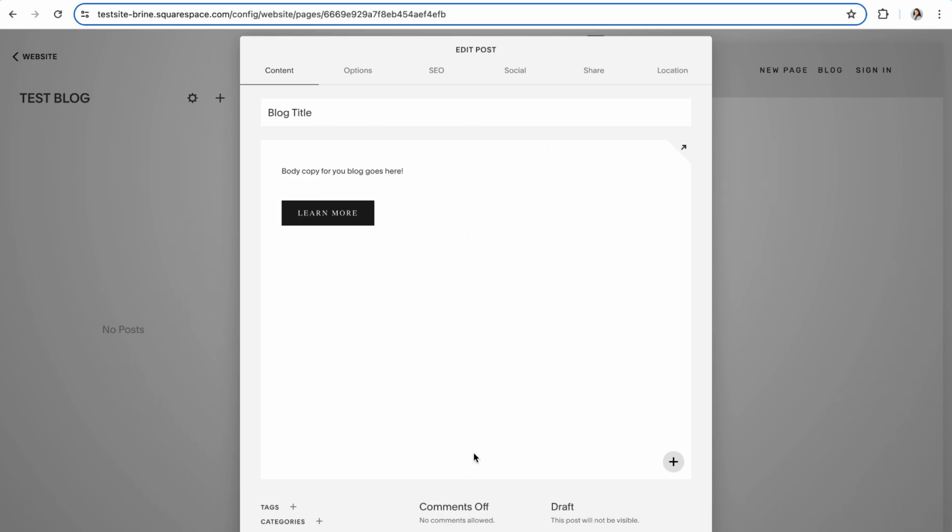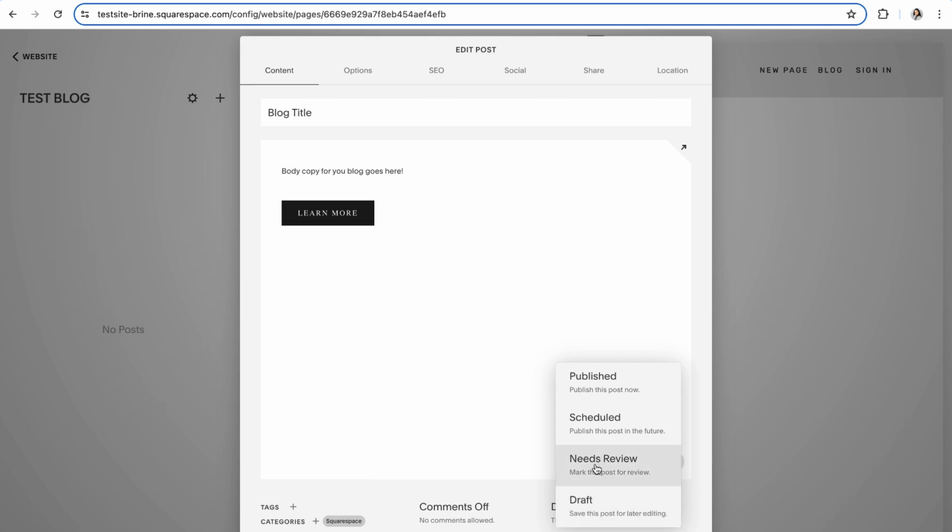And then at the bottom of this content tab, underneath the main body copy window, you'll have these main options that we just went over in 7.1. To add a tag to your post, just click on plus. And in this little window here, you can add a tag. It'll show up right here, and you can also click X to delete it. Same with categories. To add a category, click on the plus, create category, and then type in your category here and click enter. You can also click right here where it says comments and choose to turn those on or off. And you can click on where it says draft and choose to keep your post as a draft, mark it as needs review, schedule it for another time, or publish it immediately.